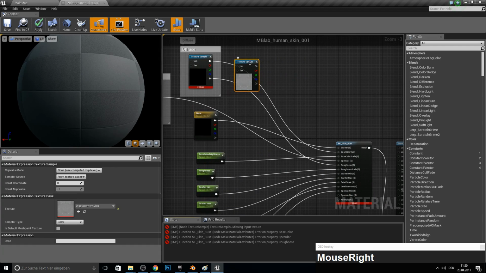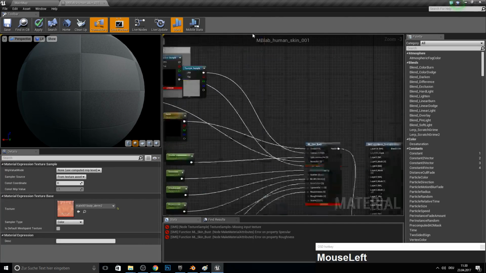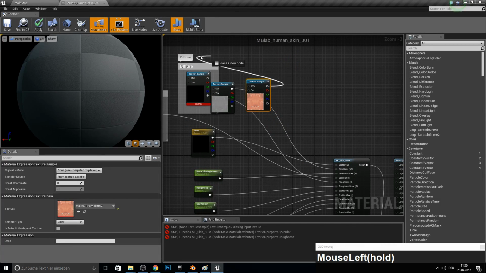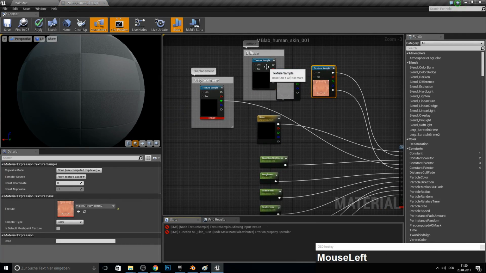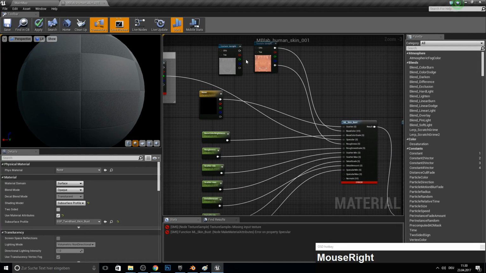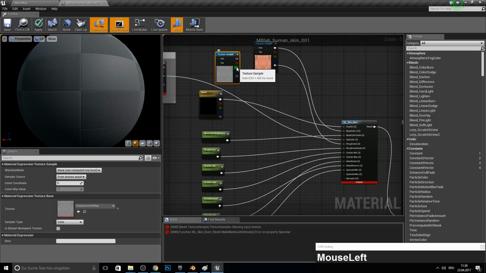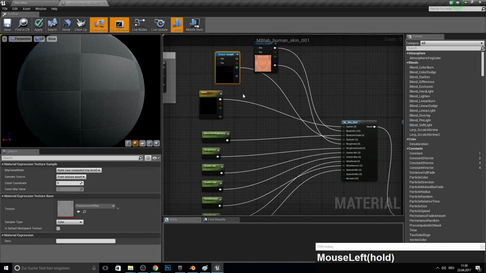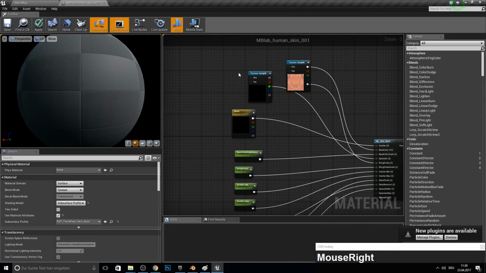So you can see here the diffuse goes into that, and the alpha goes into the roughness. Oh, my bad, this one is the displacement. We want to have here the diffuse. So get the base color and the roughness. So now we can delete this. And here's displacement from the green channel. This goes into the specular. Let's delete this.